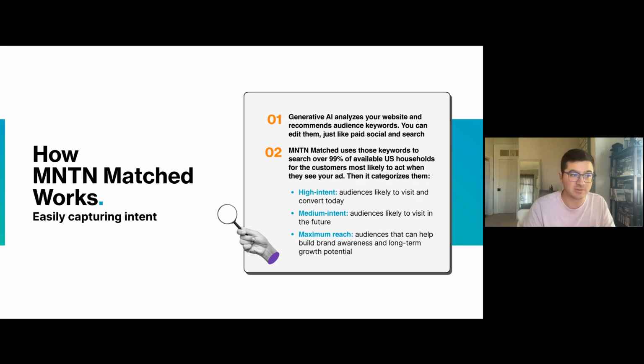across the 99% of available homes in the US. And these are users that the Mountain AI believes are likely to purchase your products based on their shopping behavior, life events, or interests. And previous site visitors are going to be automatically excluded from this so that you can hone in on new customers. But as we'll talk about in a moment here, you can still certainly target previous site visitors if that's an audience that's important to you.